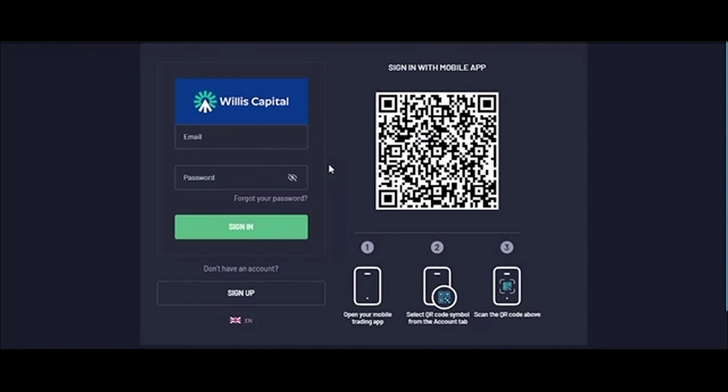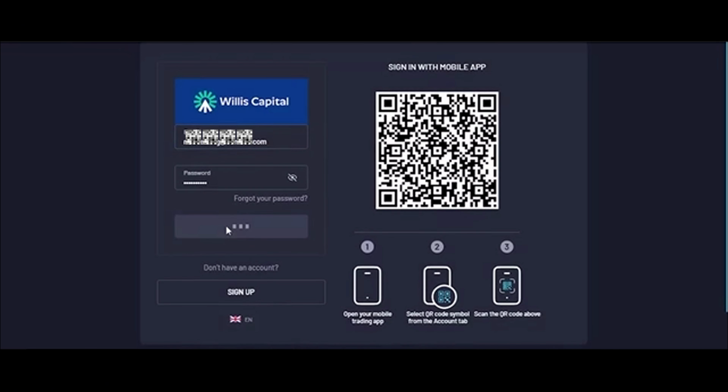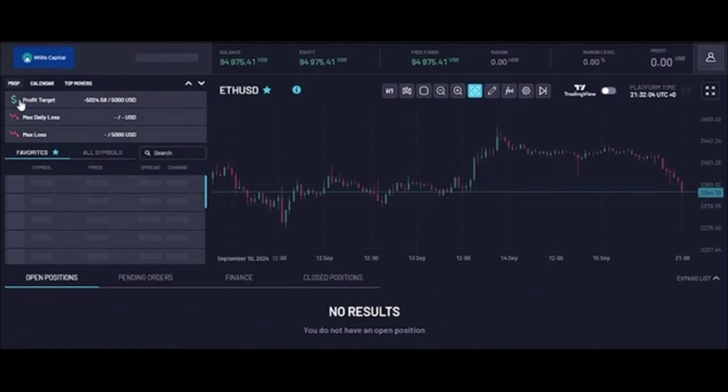Let's dive into how Willis Capital's customized trading platform works. Once you have purchased or signed up for your account, the first step is to log in. Here, you'll enter your email and password into the fields provided. After entering your credentials, click on the Sign In button, and you'll be directed to the dashboard.